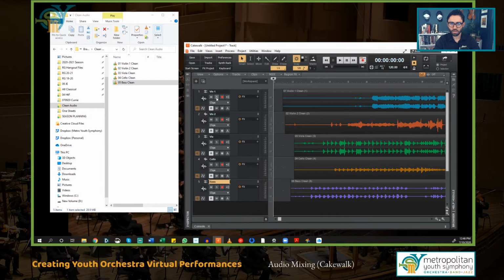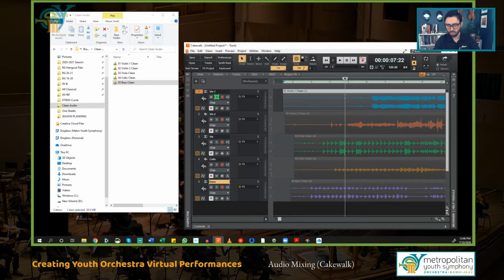So let's just double check that that's the case. The S on each track allows you to listen to only that track. It mutes all of the other tracks. So let's click here, solo for violin 1. Let's click around here, and spacebar will allow you to start playing. So let's listen to that little bit. 1, 2, 1. Okay, so that is right. That's the 1, 2, 1 there.